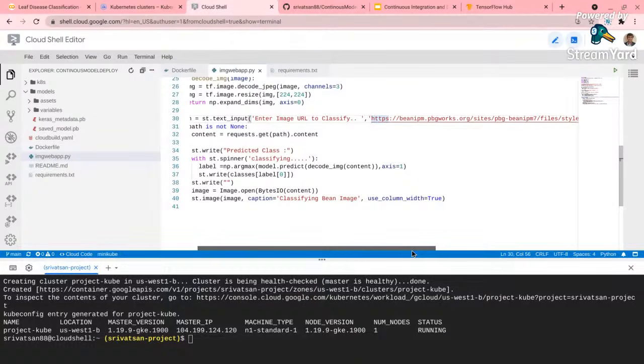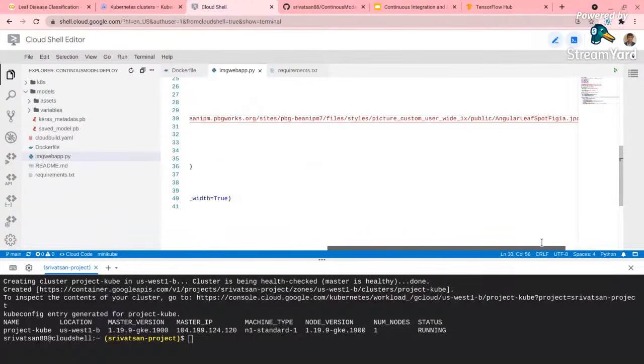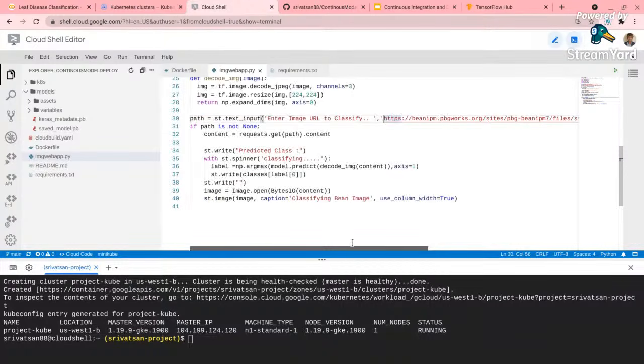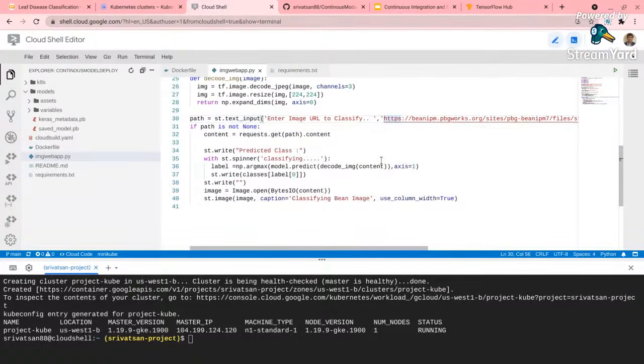And that's how your real world will be. The distribution will not always be the same. Your model should generalize to real world images as well. So I'm just taking one image from the internet and giving it over here. I'm getting the path object. The text input is nothing but a Streamlit text object, which will take an input value, and that value is an image URL. This is a default one, but I can override it once my Streamlit application is up.